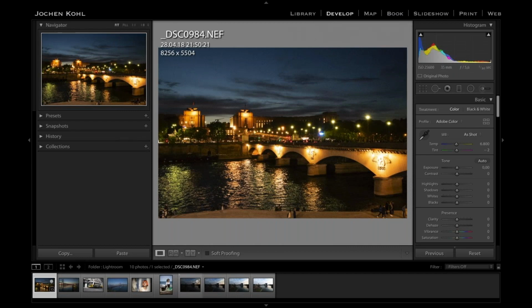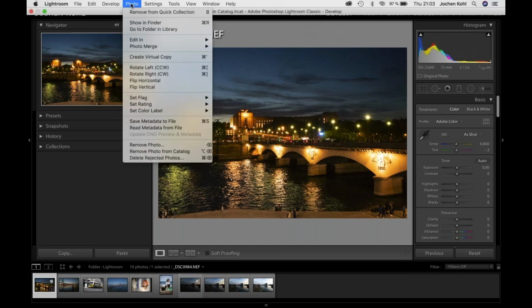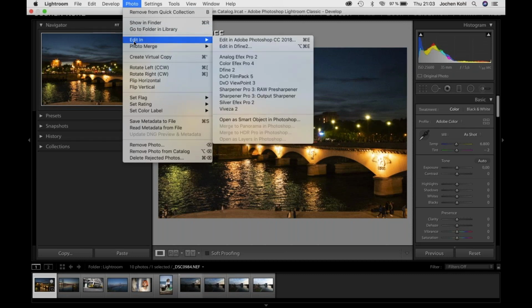For me, the usual workflow, if I have a noisy image like this here at an ISO of 25,600, is that I would start using Dfine as my first Nik tool to edit an image. So you select your image, you go to Photo, Edit In, and you choose Dfine 2.